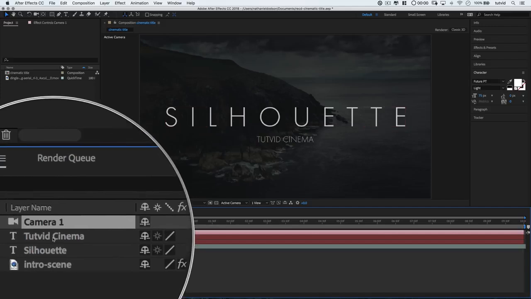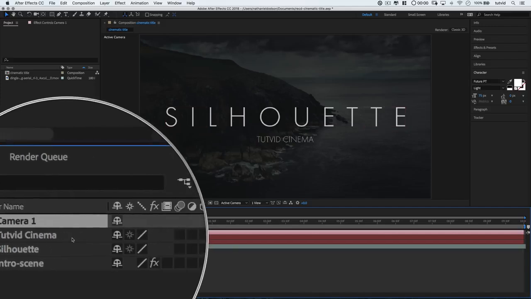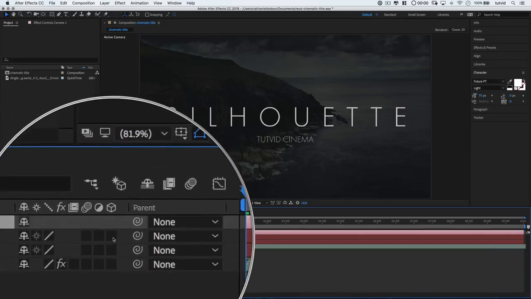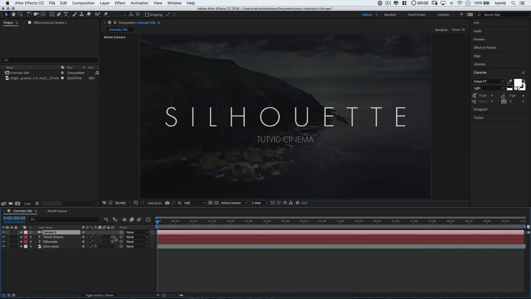For the silhouette and Tutvid Cinema text layers, we're going to come over here to this 3D looking box, and we're just going to tick those two layers on. Those two layers now have 3D enabled, if you will.